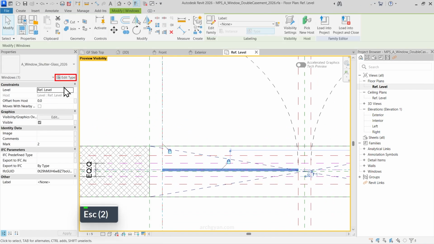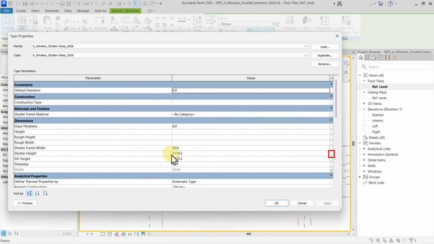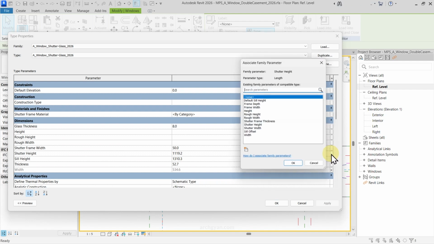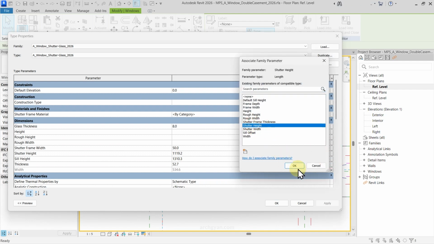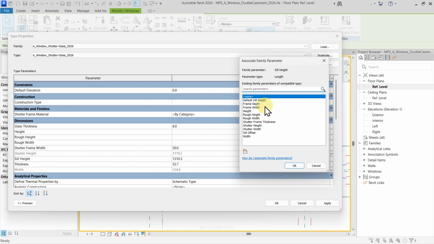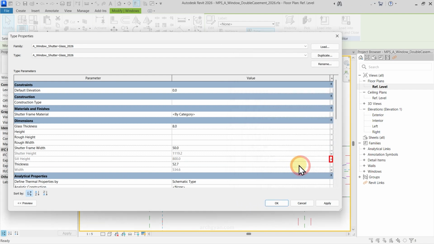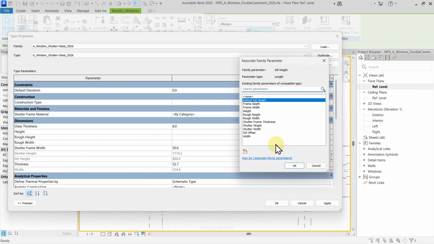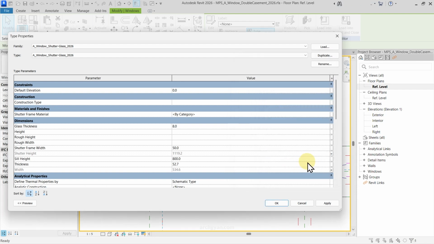Perfect. What we also need to do is adjust the height. So let's adjust the height as well, the shutter height. So this would be the shutter height and the sill height as well. So the sill height would be the default sill height. Let me just quickly, or we can lock it in place. That would be better. We do not have to associate the sill height.